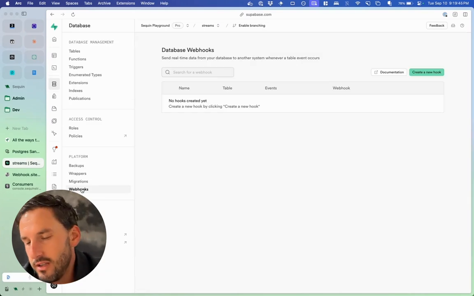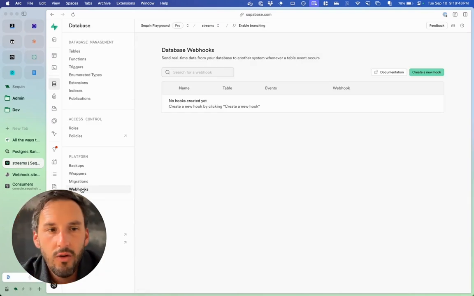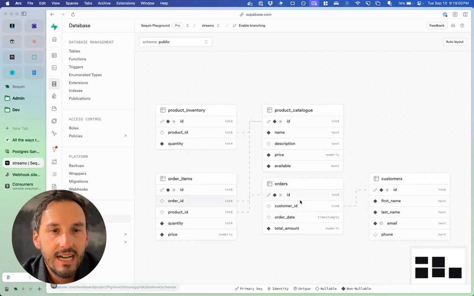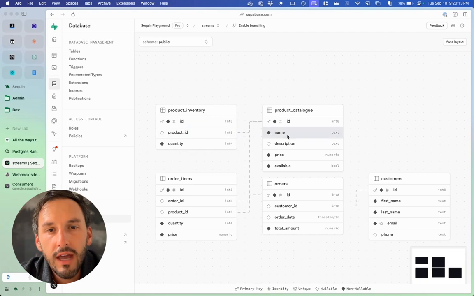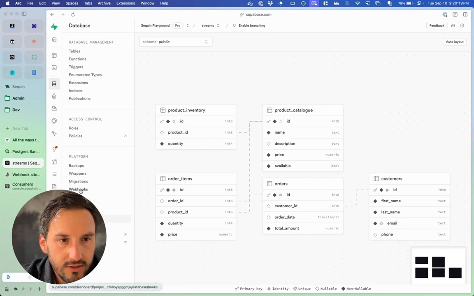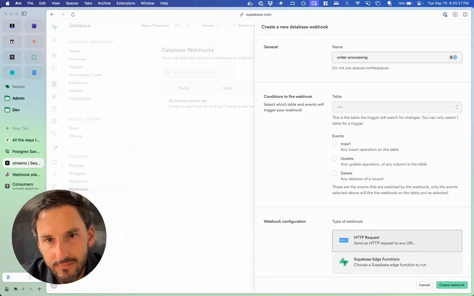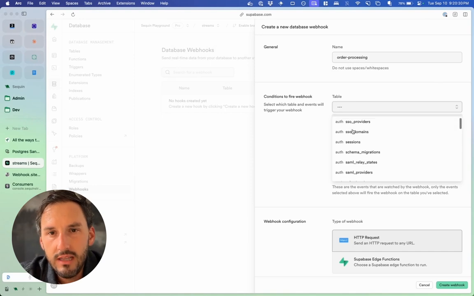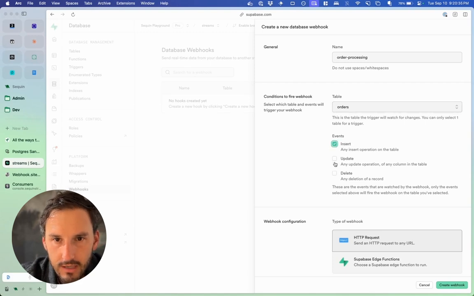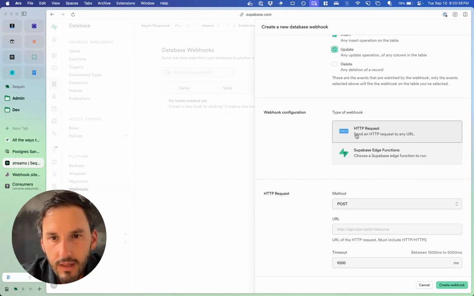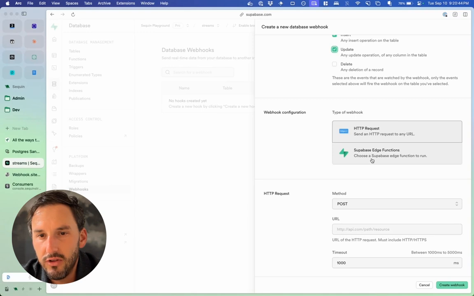Now, let's say we want to trigger a webhook to fire anytime a new order comes in so that when that order is processed, it updates the inventory. We'll do that through a webhook, and then we'll actually write the business logic in a Supabase function. So let's first get the webhook to fire. So I'm going to create a hook, and we want this webhook to fire anytime an order is created, the insert or update. And just to begin to show how this works, let's just have it fire a standard HTTP request first, and then we'll convert it into a Supabase function.